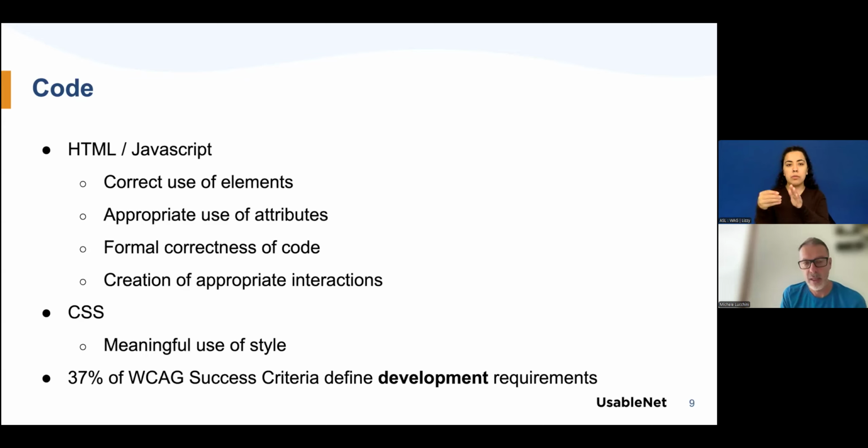An example of interaction is the focus indicator, so the way we are highlighting the element we are interacting with. Connected to the code is the way we are defining the style sheet, the driver for the look and feel that we have discussed before. So making sure we are using this style in a meaningful way.